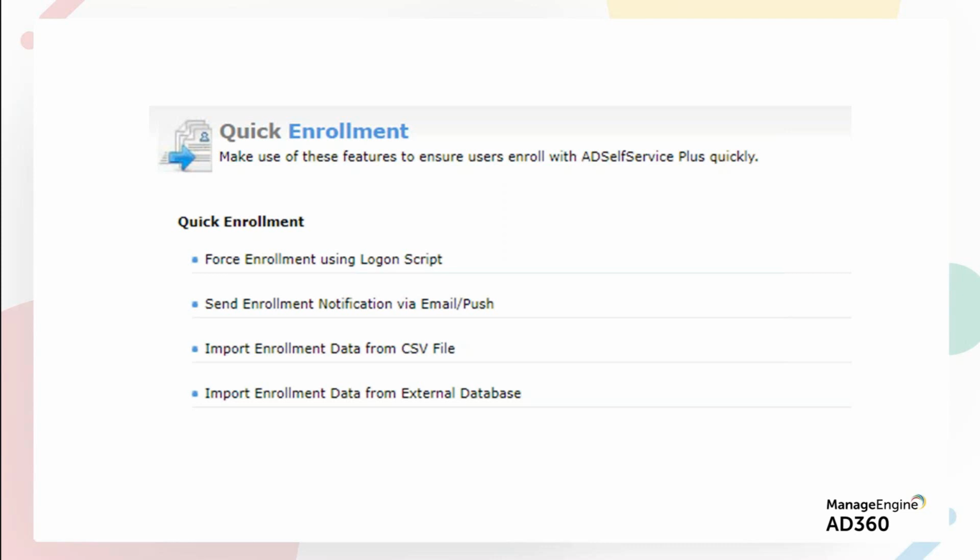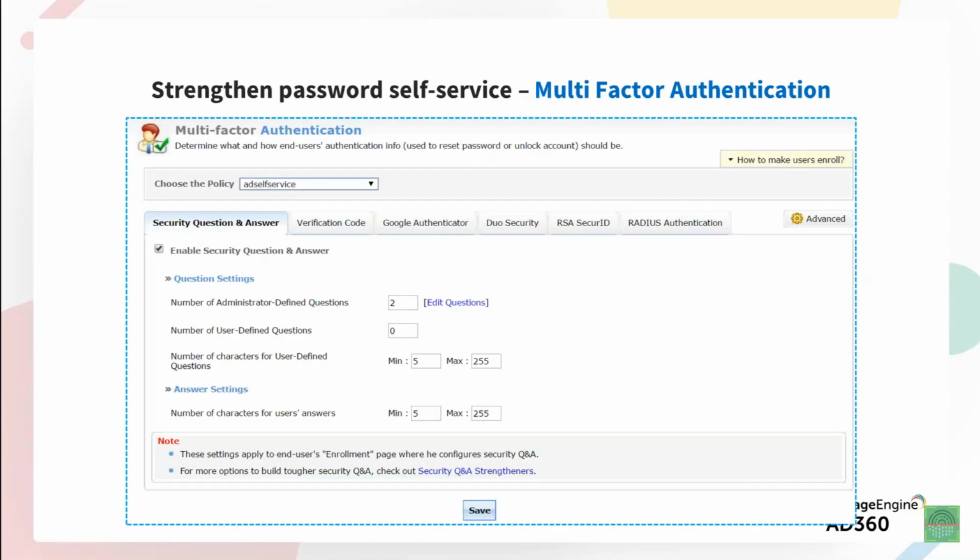And here's another way where you keep it really, really simple. Don't put them under pressure. You do it on their behalf, enroll them, and just let them know that they are enrolled.